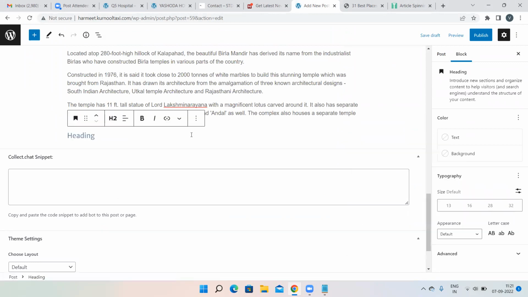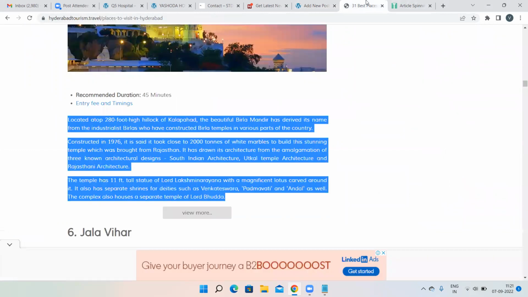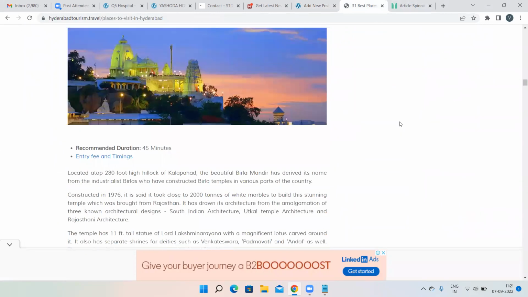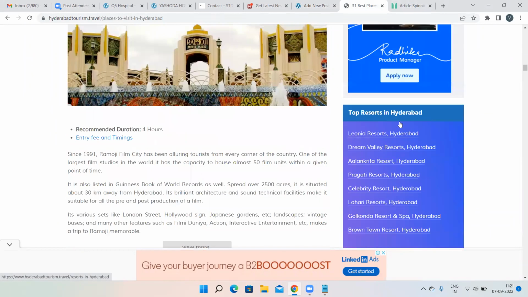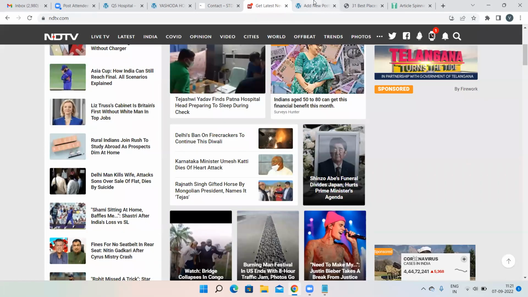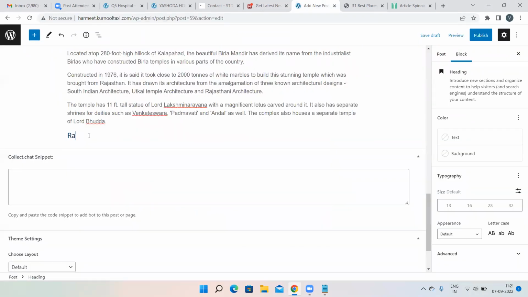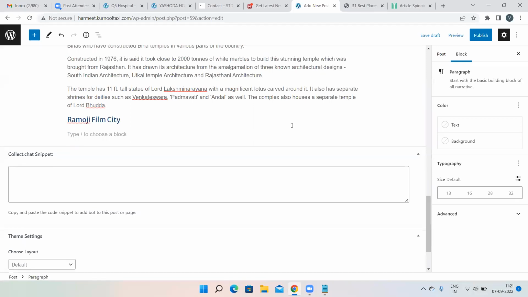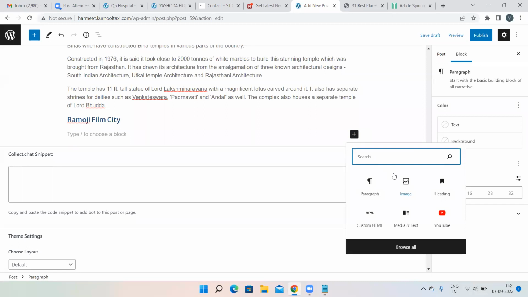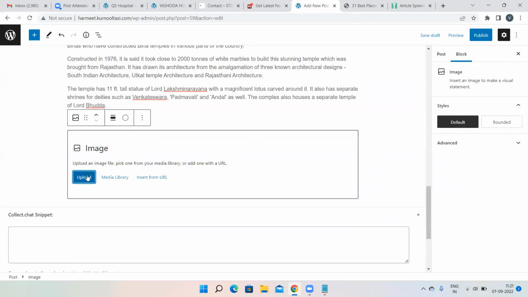Again, heading. One more place. What place? I have a Ramoji Film City photo, so let's go with Ramoji Film City. It's good to upload an image for everything, guys.